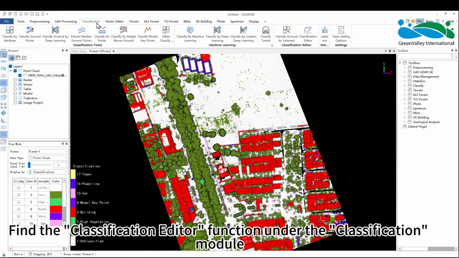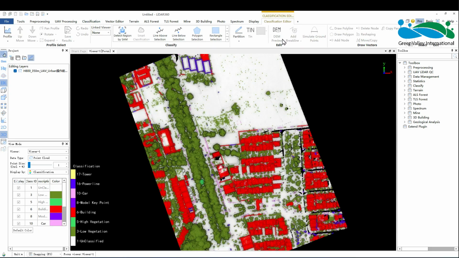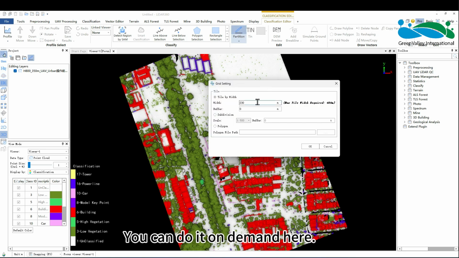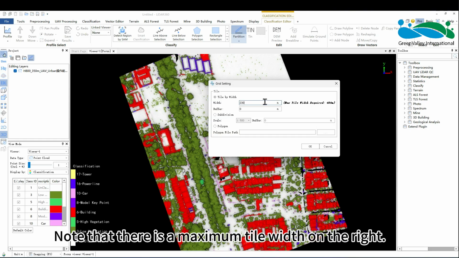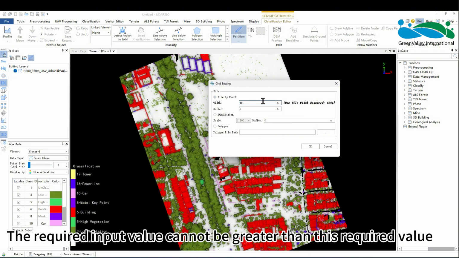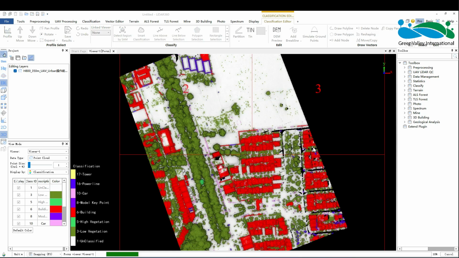Find the Classification Editor function under the Classification module. Click Smart Classification. Data needs to be partitioned first. You can do it on demand here. Choose your own tile size. Note that there is a maximum tile width on the right. The input value cannot be greater than this maximum value.